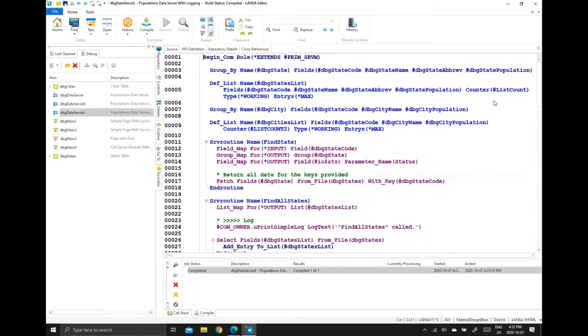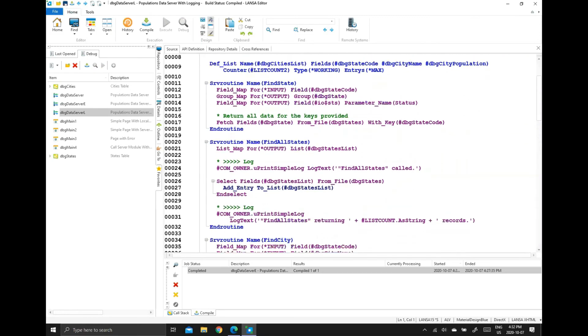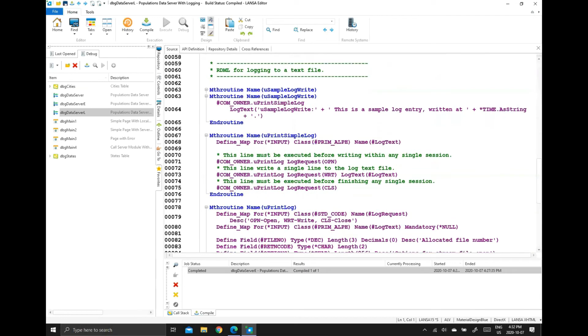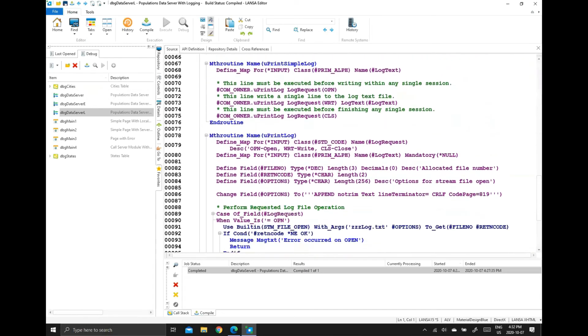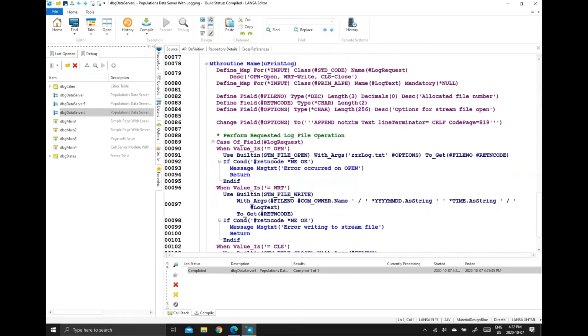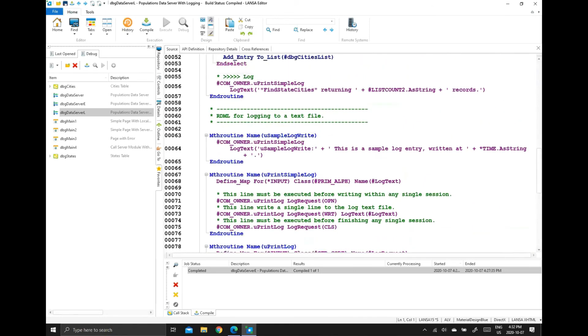And just straight out of the manual, I took a little bit of code and created the RDML for logging to a text file, all right? So all I'm doing is saying I want to write something to a text file, and I just put a routine name around it and parameterized it a bit. So anywhere here I can say, I want to print a simple log message. Here's the log text. So what it's going to do is open the text file, write to the text file, and then close the text file.